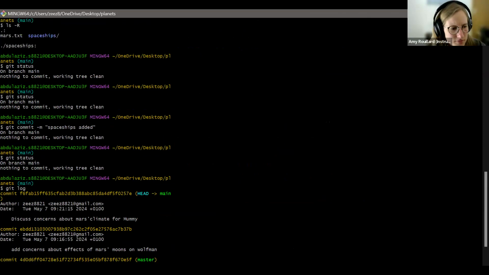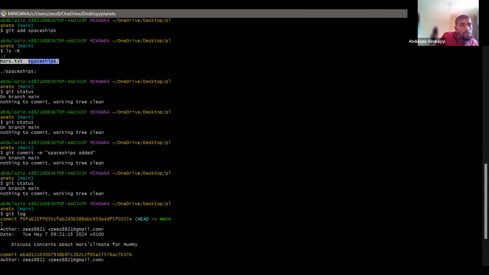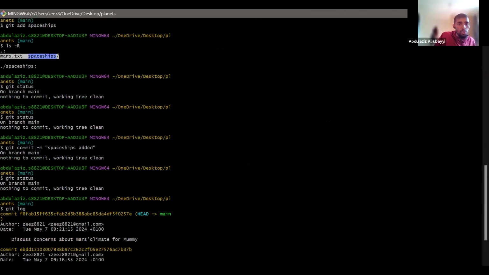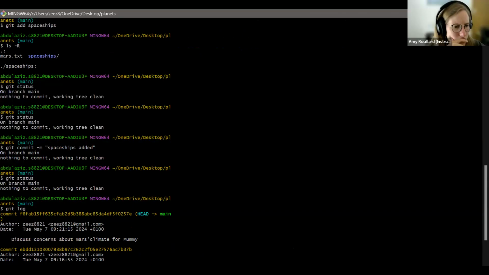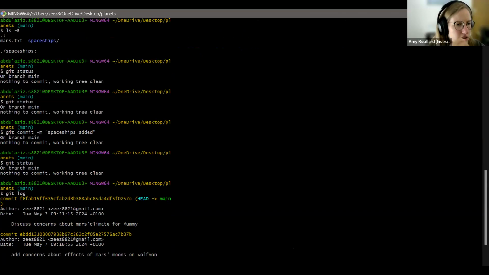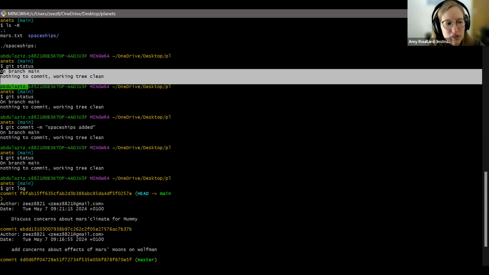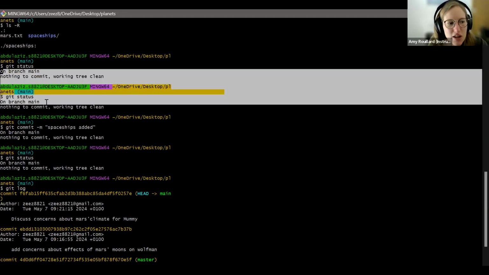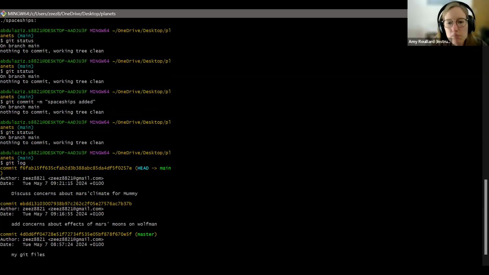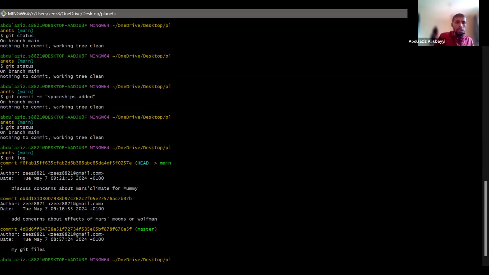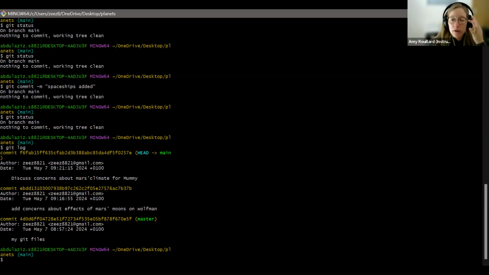So I add the spaceships and git status from here down. Here you can see under your git status, even though you've added spaceships, it doesn't see that. It's just saying there's nothing happening. This is correct because spaceships is still empty. There's nothing in spaceships.